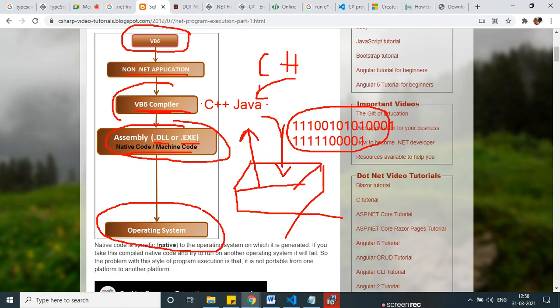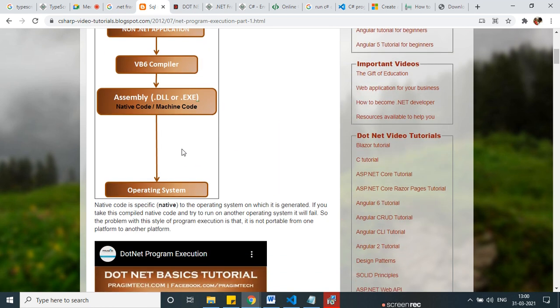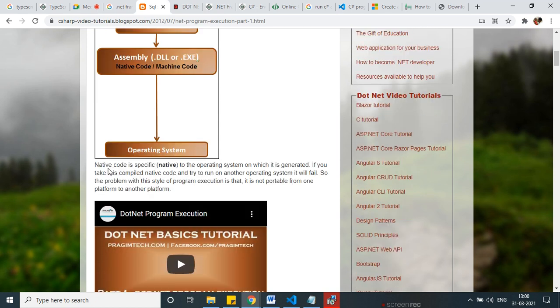The compiler converts the human understandable C++ or Java code into the assembly format or native machine code, which is called an assembly. Many times you have seen assembly.dll. What are those things? Those are nothing but the native code and the machine code. That's it. We'll go into more detail. Native code is specific to the operating system on which it's generated.